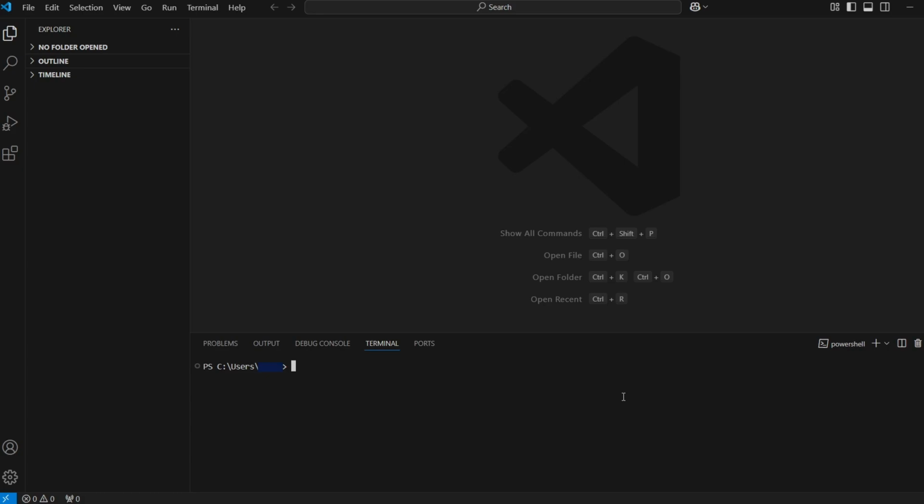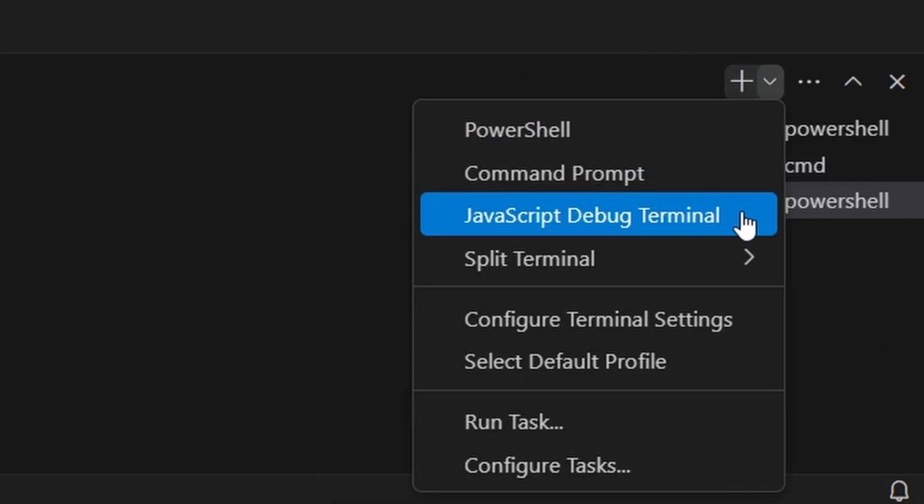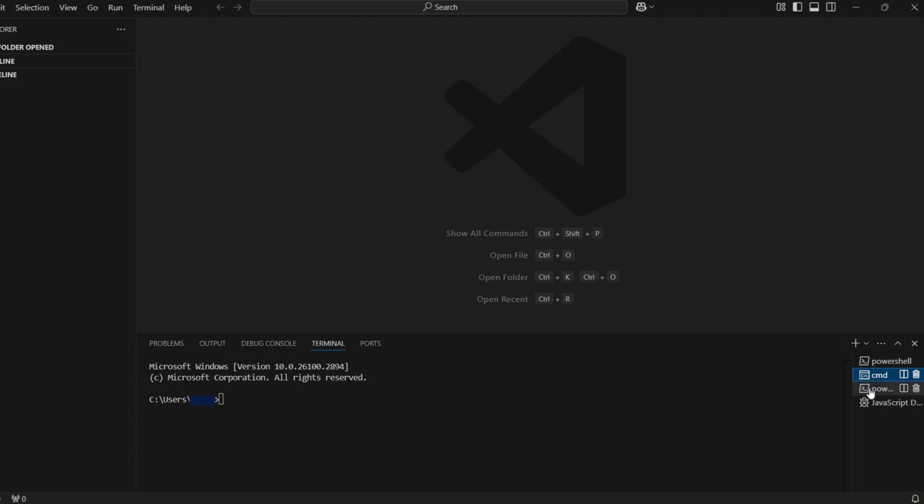Visual Studio Code allows you to open different types of terminals. If you need to open another type of terminal, such as PowerShell or Command Prompt, you can click the plus icon in the Terminal tab. Each new terminal will open in a separate session, allowing you to work with different processes at the same time.